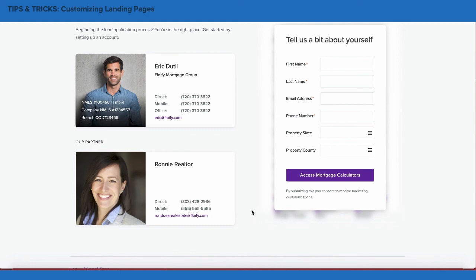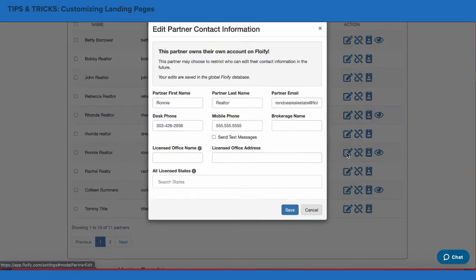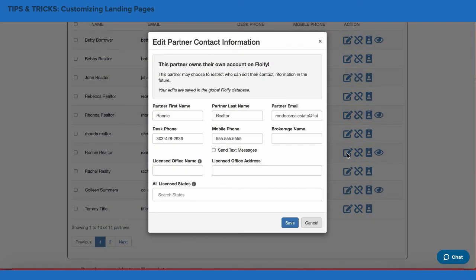If I wanted to go ahead and enter the contact information displayed here on the page, I can do so in Floify as well. So you'll see that there's an icon over on the right-hand side to edit the partner. And here I'll be able to enter in maybe a brokerage name, licensed office name, licensed office address, and licensed states in case I want to have any of that information available.